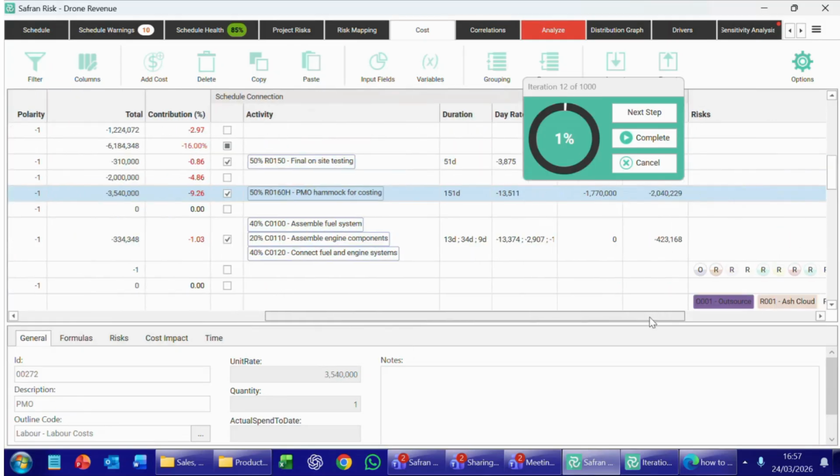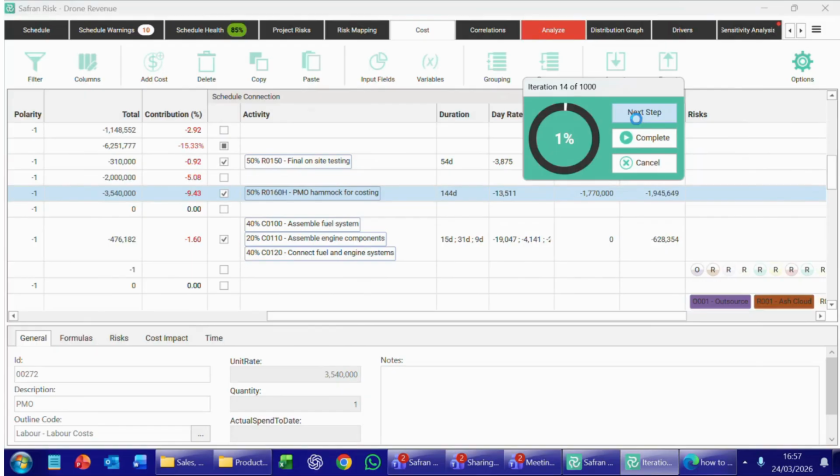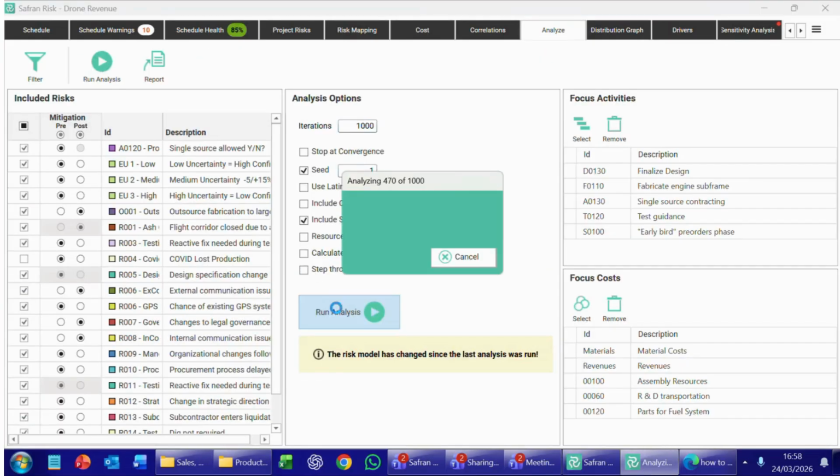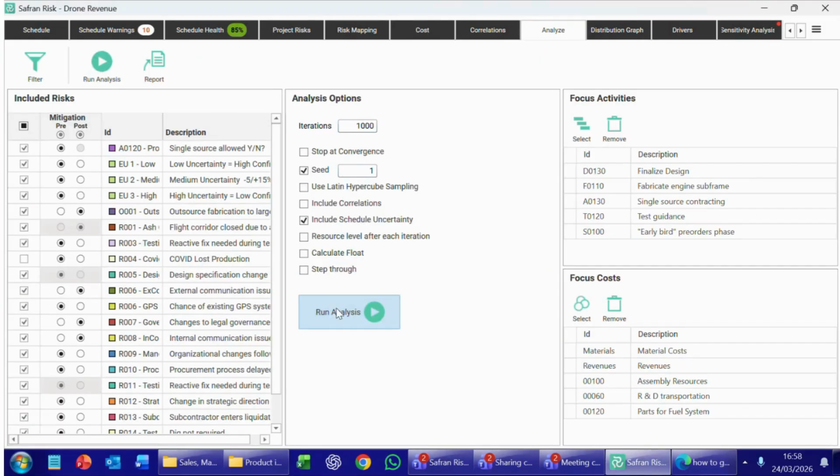So if we link the cost to the schedule, we're able to start simulating such that if an activity takes longer, it's going to cost us more. And by having an integrated cost and schedule risk model, where we've got cost and schedule in the same place, it opens up a whole load of other things.